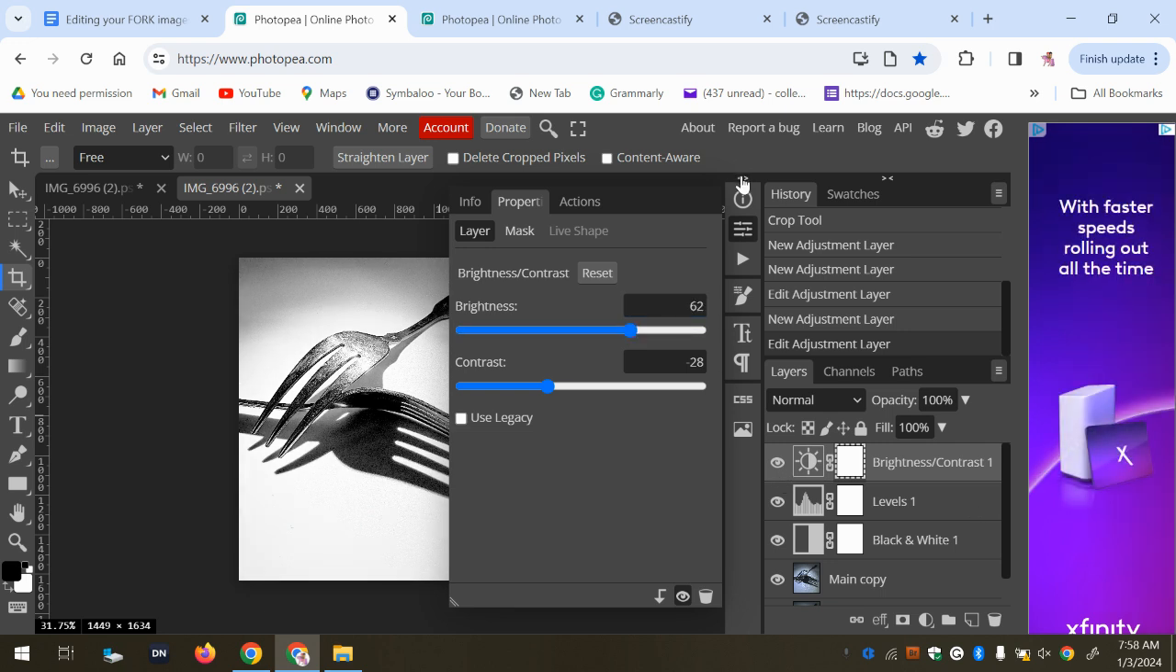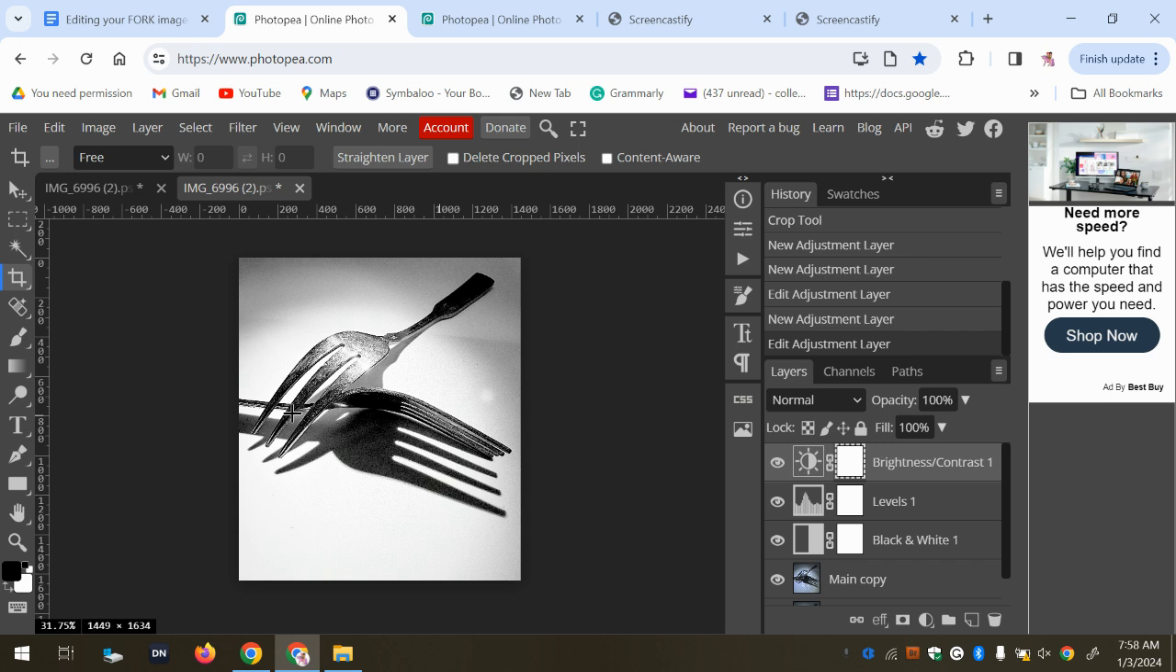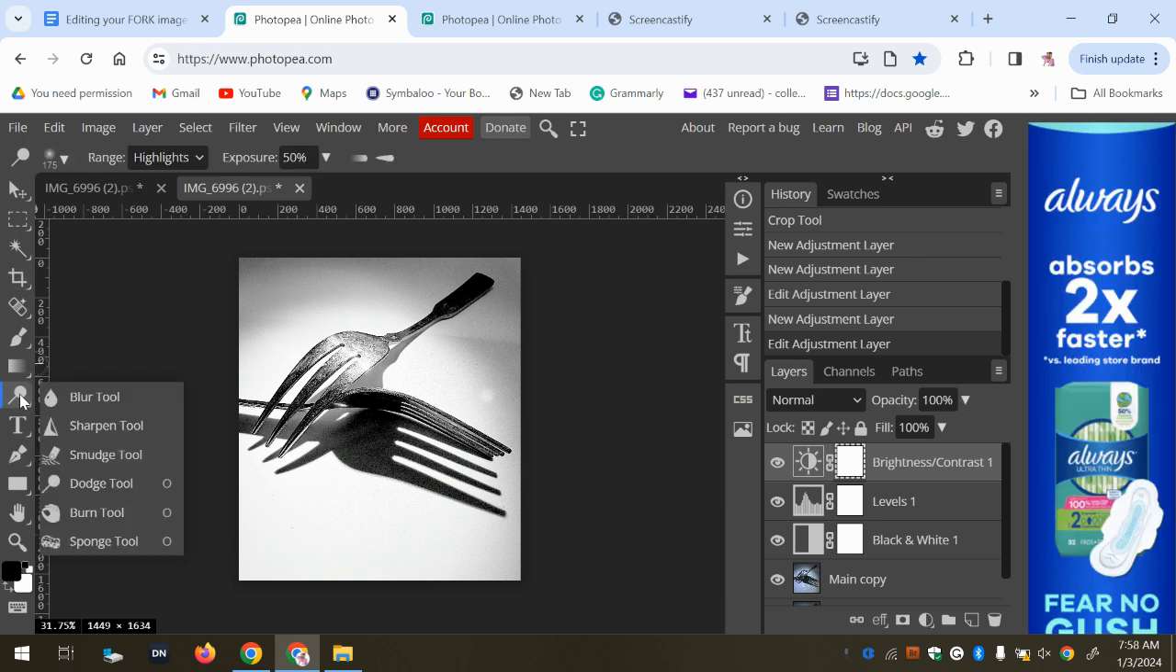All right, so now I pretty much like how my image looks, but I want to darken that shadow, and I just want to darken that fork shadow. I don't want to make anything else dark. So what I'm going to do now, I have all of these adjustment layers, and I want to work with my burning and dodging tools, which are over on the left-hand side of my toolbar, and I can't work with any of those tools on my actual adjustments. So what I need to do is I need to flatten my layer.